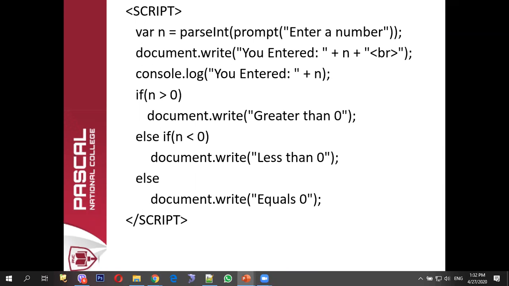So in another example, n equals parseInt of prompt, enter a number. In this example, I am using the prompt dialog box so that the user can input this value. Whatever value I enter into the prompt dialog box or the text field will be a string, so I need to convert it to the particular type. If I just want to get the integer, then I'll be using parseInt.